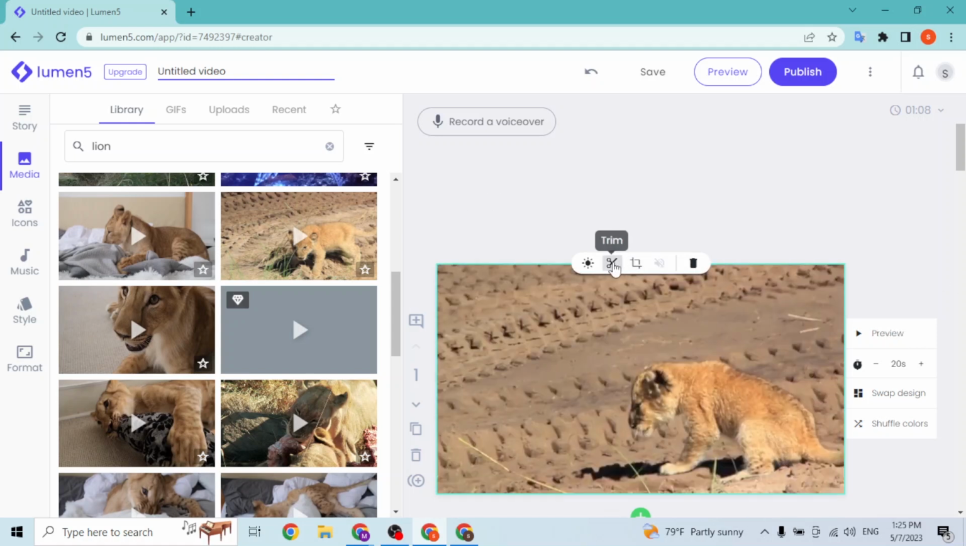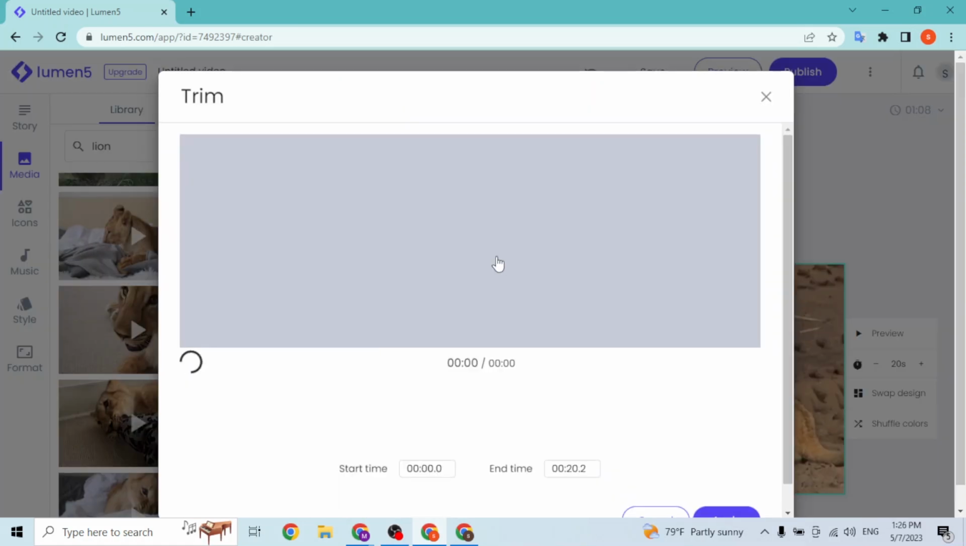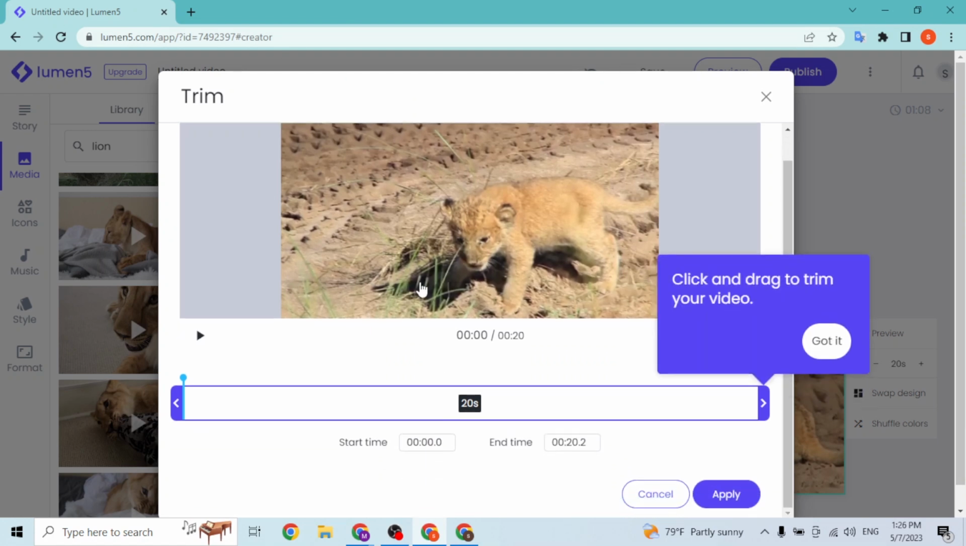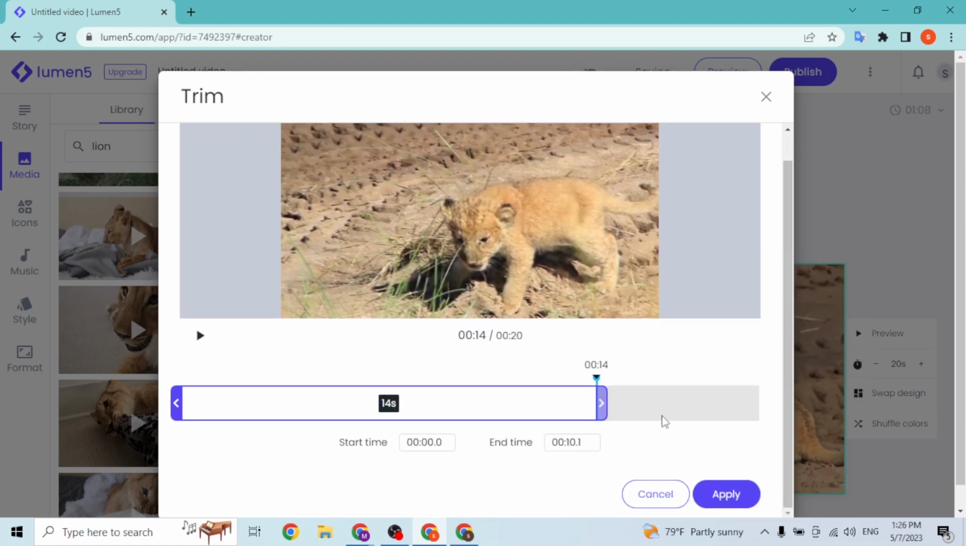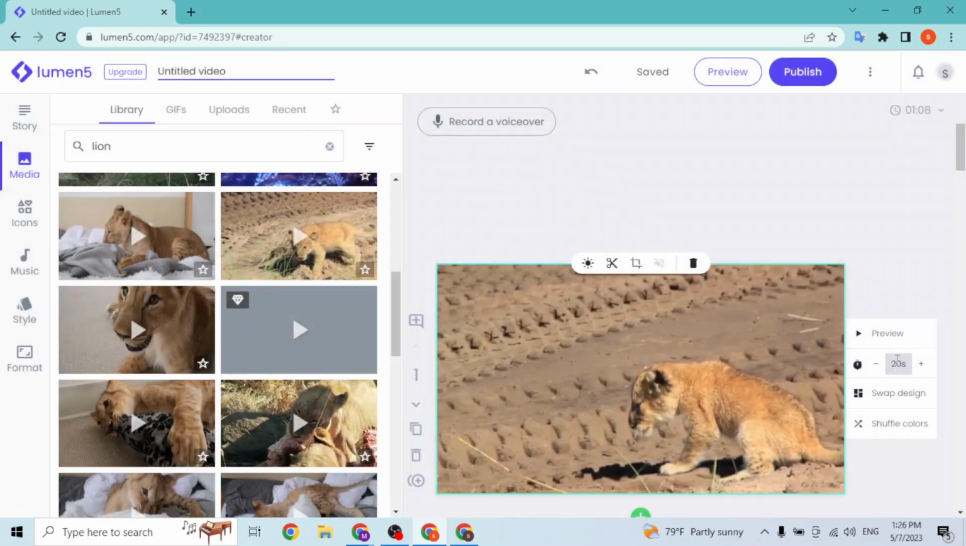You can trim it, guys. You can see there is a trimming button. If you click on this, this kind of trimmer will open, where you will be able to trim the videos to the duration you like or you want. Or you can enter the start time and the end time from the trimmer over here. Let's click on cancel and let's leave it to 20 seconds.